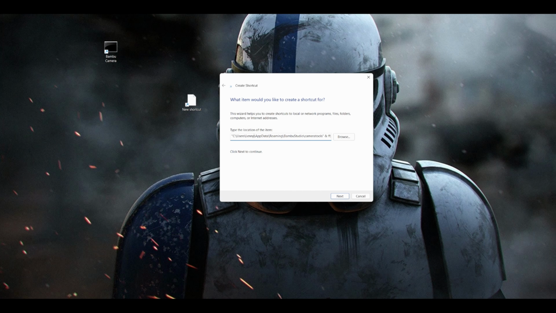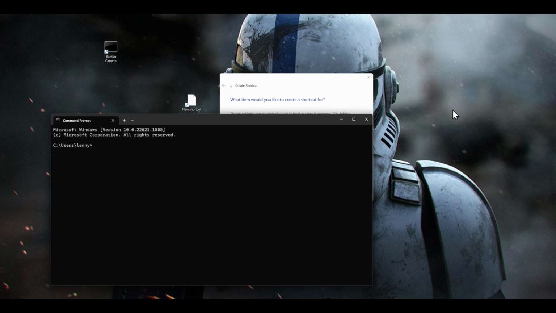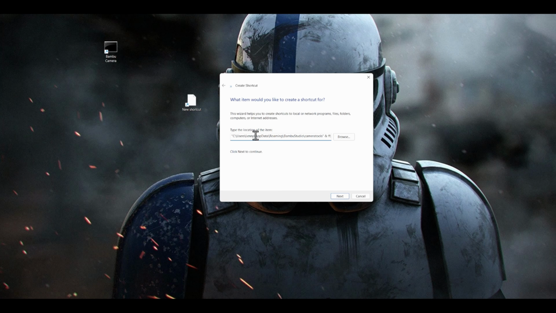What you need to change it to is what is in your terminal. So the easy way to find that is to just bring up a command prompt. And you see how it says users Lenny right here. So that's what you need. Whatever yours says right there, that's what you need to change this Lenny to right here. So once you've changed that and you have this whole thing in there, just hit the next button.